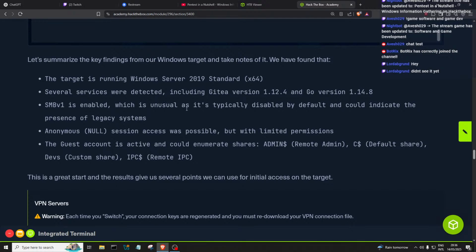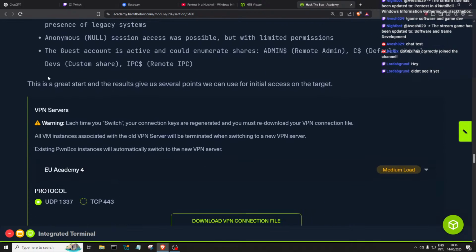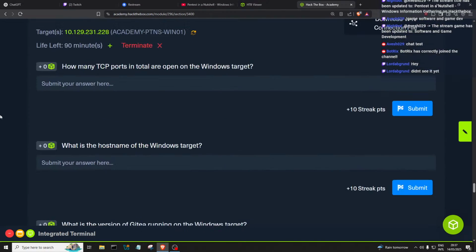SMBv1 is enabled, which is unusual as it's typically disabled by default and could indicate the presence of legacy systems, which we did have. Anonymous null sessions were possible, but with limited permission. The guest account is active and could enumerate users or shares: admin, remote admin, default share, custom share, and remote RPC. This is a great start, and the results give us several ports we can use for initial access on the machine. Let's go to the questions now.